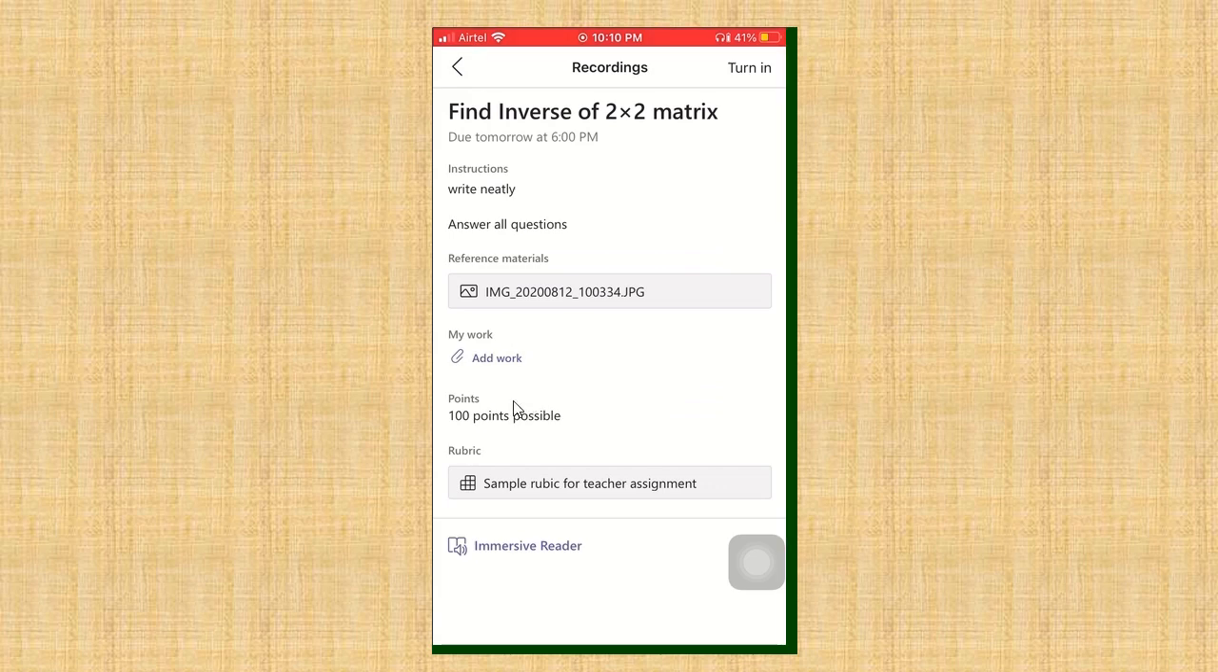What you need to do is note down all the questions in your book, and after answering all the questions in your book, you need to upload the content by taking a photo of it. In the assignments you can upload a photo or you can take a photo, but here you can only upload a photo which is already in your gallery. So after completing the assignment, you need to take a photo of your work and save it in your gallery. Then press add work.